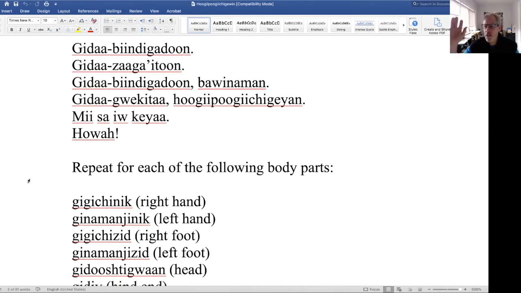Margaret, can I just ask a point of clarification? Yeah. Gigichinik is your right hand. Nigichinik is my right hand? Yeah. Okay. It's not Gigichinik. Yes. So you just say Ingichinik for mine, Nindamunjinik for my left or whatever. Yeah. All right, here we go.